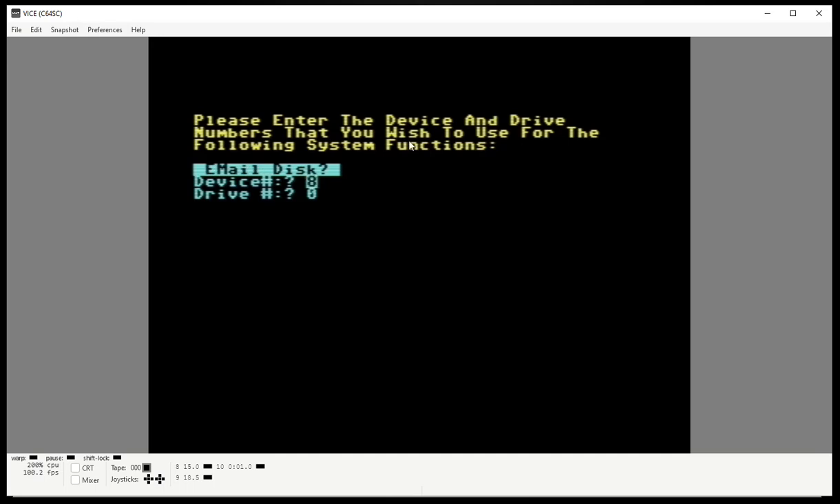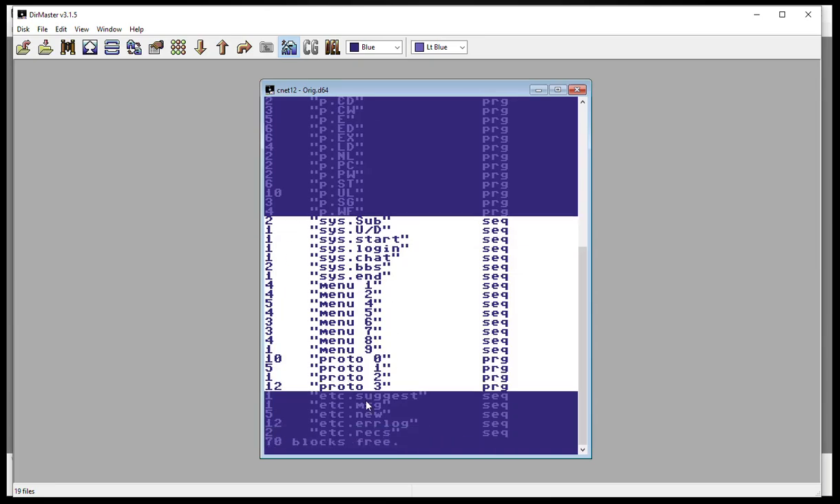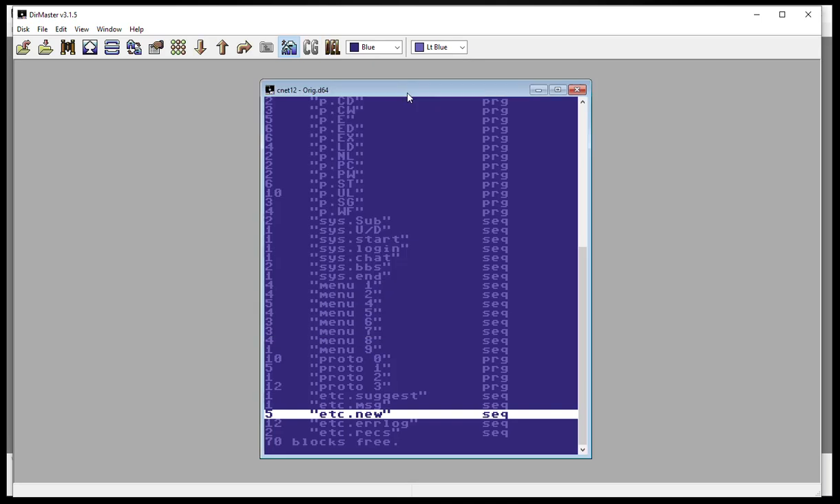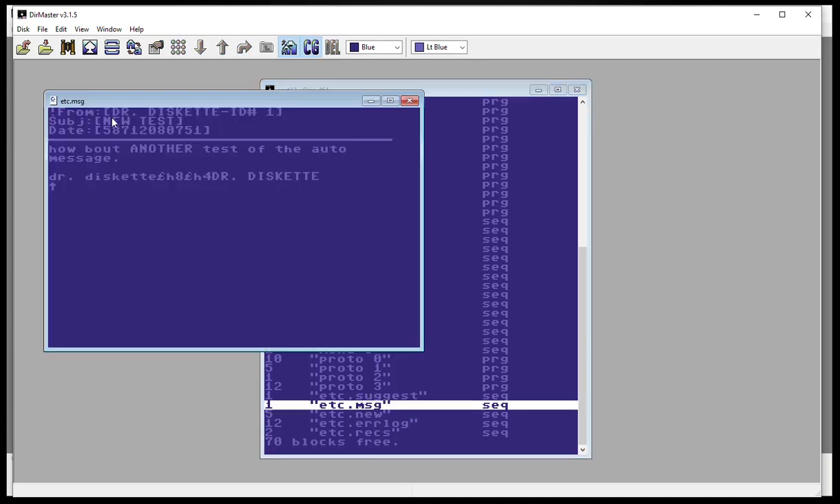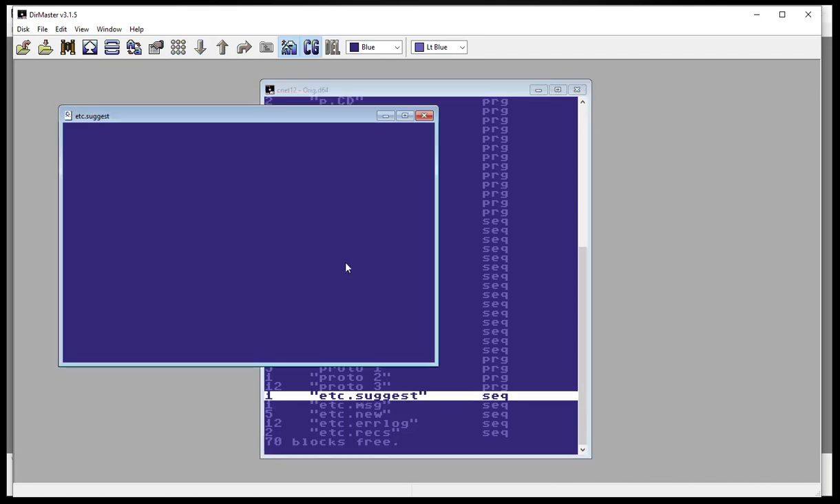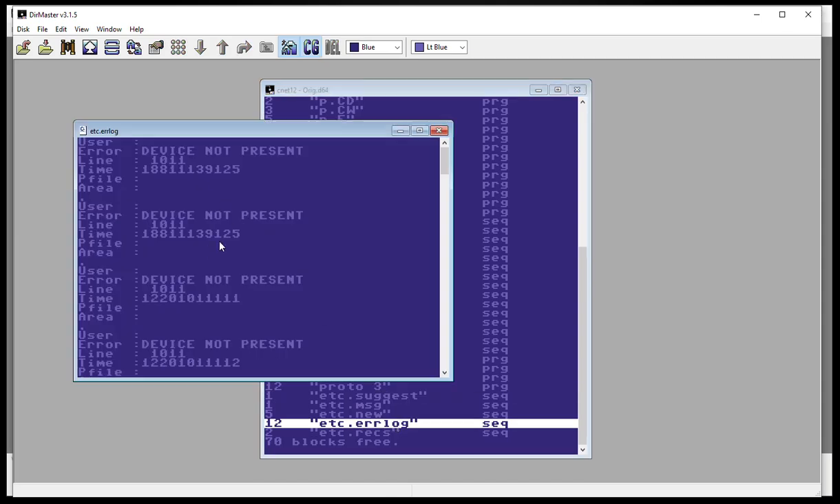Next one is the email disk. Email is files that begin with cm dot, and those are emails either to the sysop or to users. Those are what that email disk means. Etc disk stores all these, well, ECT files. ECT files are feedback that is given to the sysop when a new user logs in, or these are test messages to all the users. These are suggestions that are given. Error log is on here.